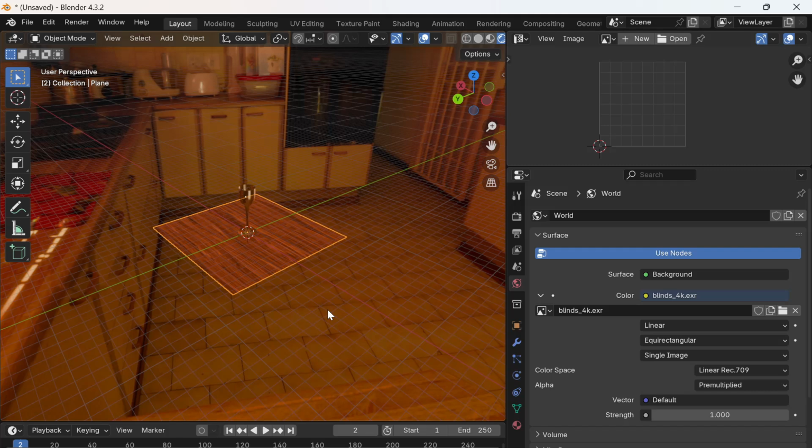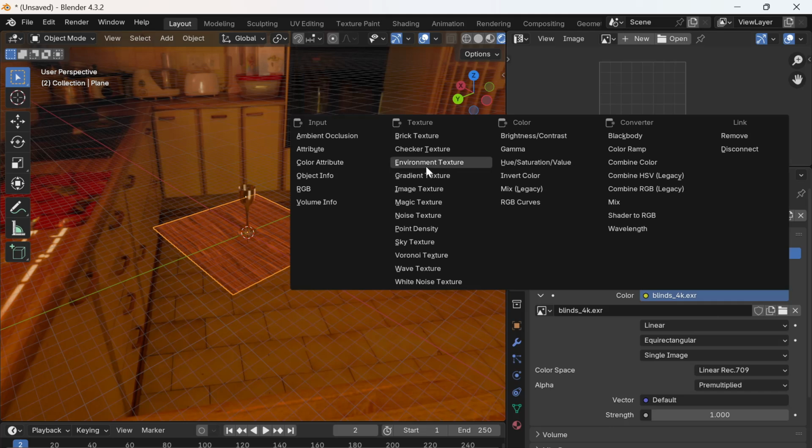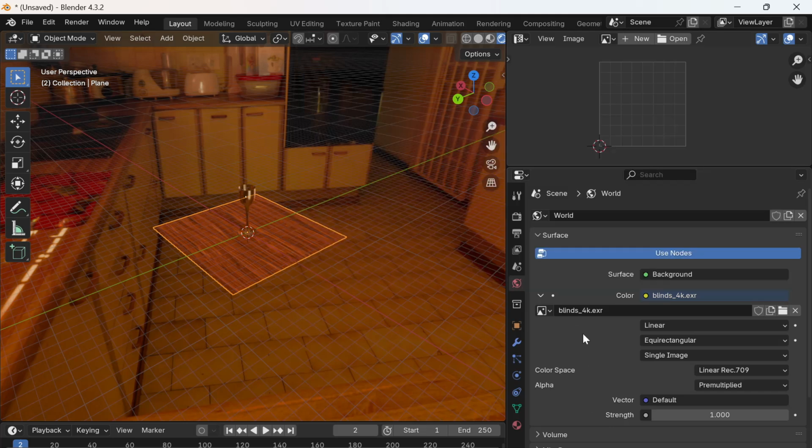Wait, how did you add that again? Yeah, I will go over it right now. There's a thing over here that looks kind of like a little globe. World. There's a yellow dot next to color. Click that, choose environment texture, and then it'll be just like adding an image texture.